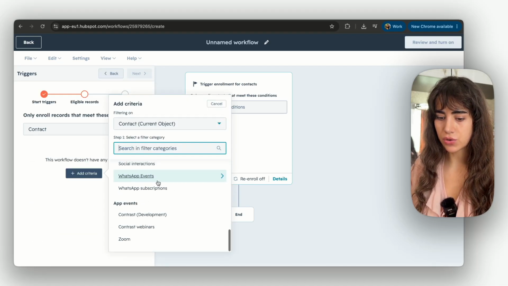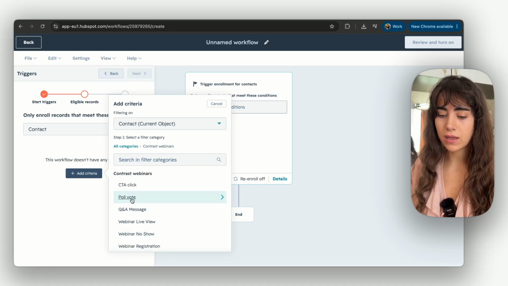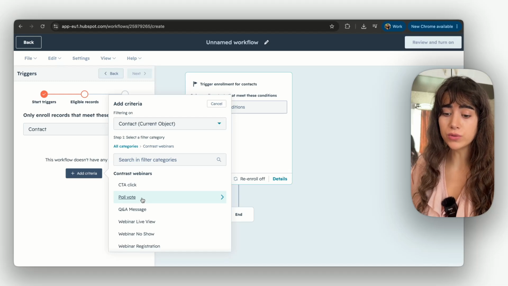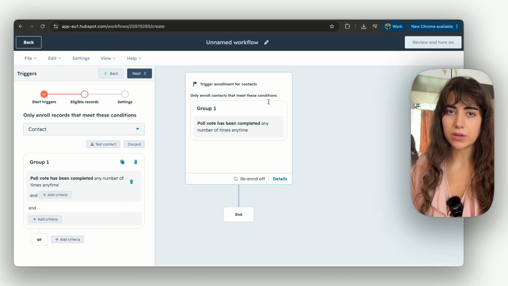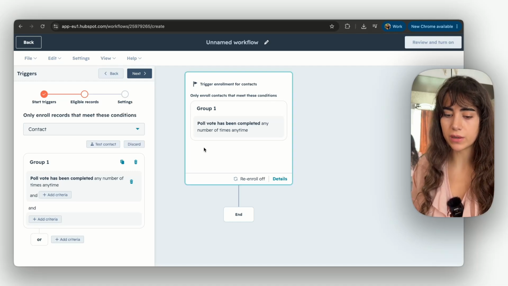Contact. Then if you scroll all the way down, you will have the app events from Contrast Webinars. Select it and select the poll vote. This is our enrollment trigger, and we can also add another filter. So this only triggers for the specific poll we care about.